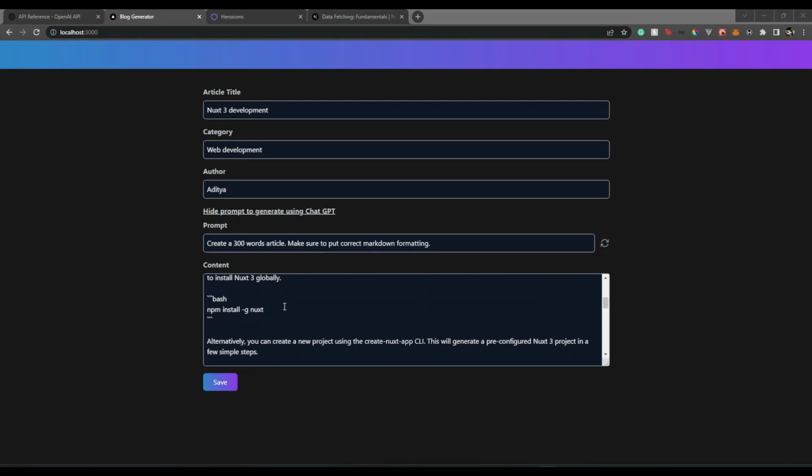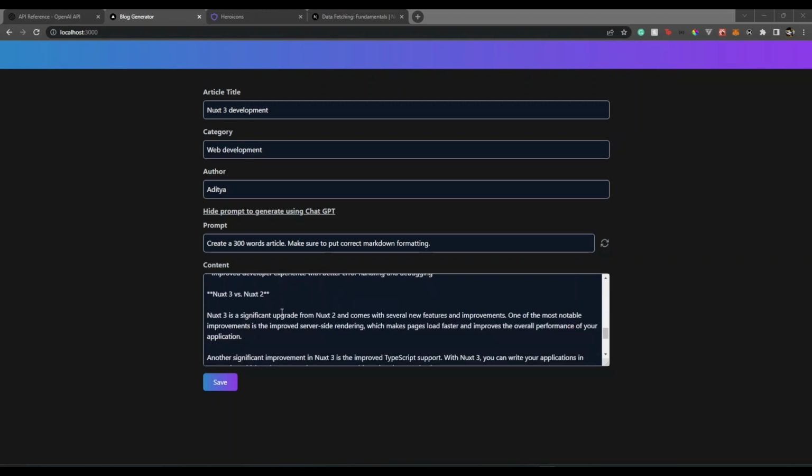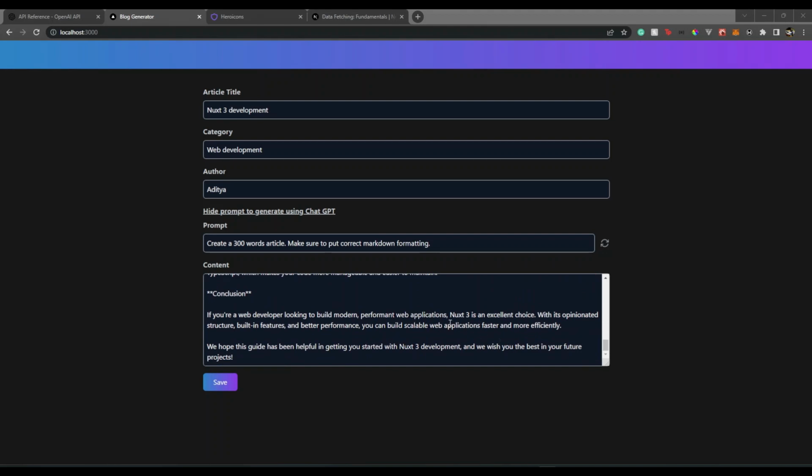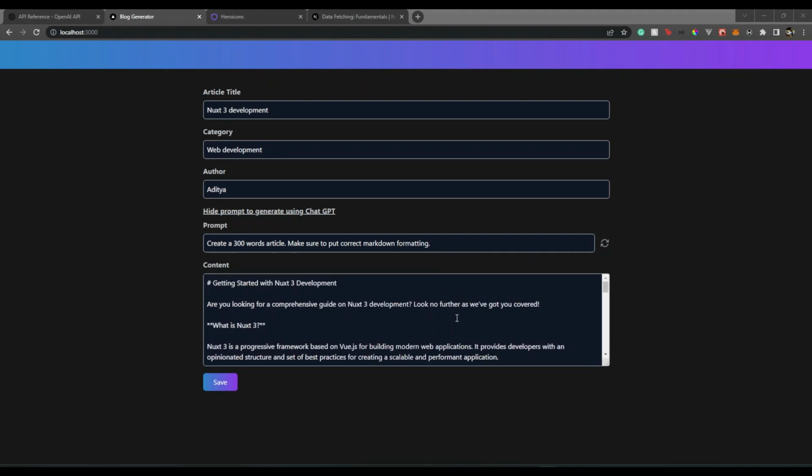Here we have our correct markdown and everything is said how to do it. So you can always edit this and make your own article out of this, but for now we have something really good. So that's all in this video.